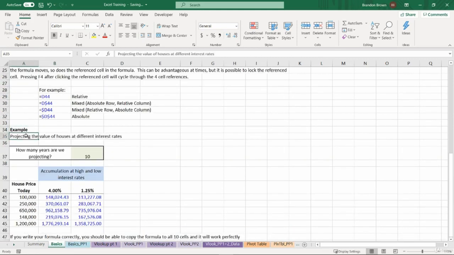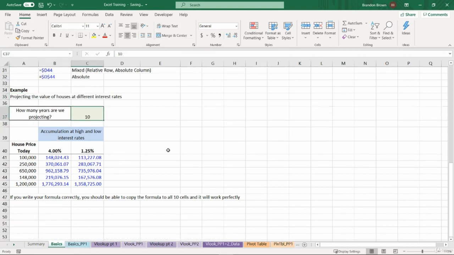In this example, we want to project the value of houses at different interest rates. And how many years we're projecting is 10, and this is something that we can reference, and we can change this. We can change it to 15, we can change it to 10, and you see all of these change. And we want to do it for how much a house is worth today, and what is the interest rate that we're doing it at.